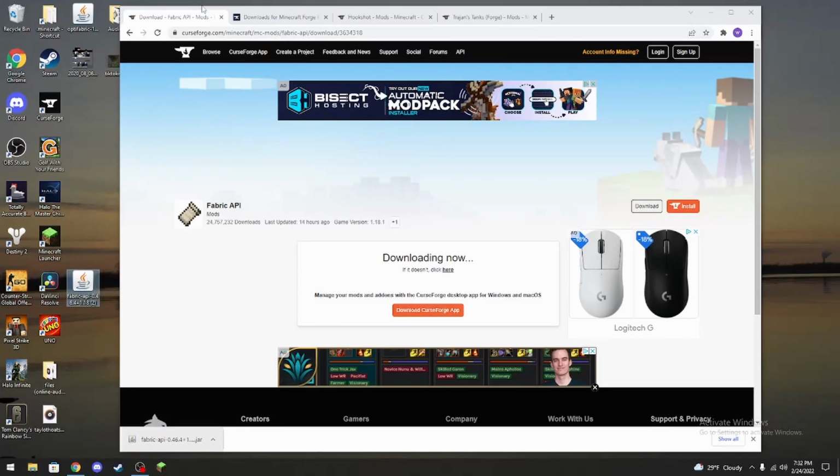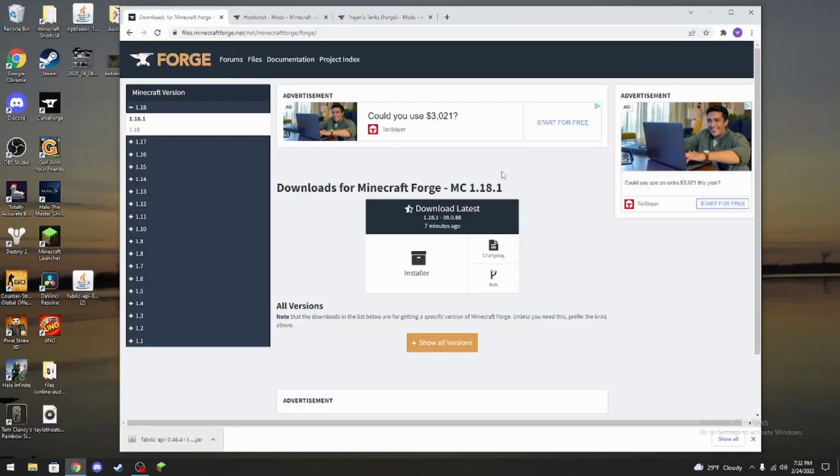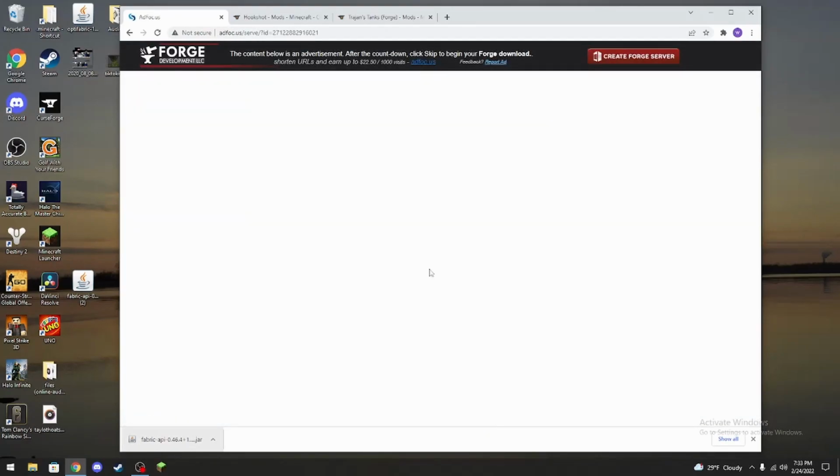Now that we have that download, we're going to close out this tab, and we're going to go download the Forge client. From here, we're just going to click the Install button. Now, don't freak out when it redirects you to this page. Just going to wait up here on the right for 5 seconds. We're going to click the Skip option, and it's going to allow us to download the Forge client. So click skip, and boom, look at that, Forge 1.18.1.